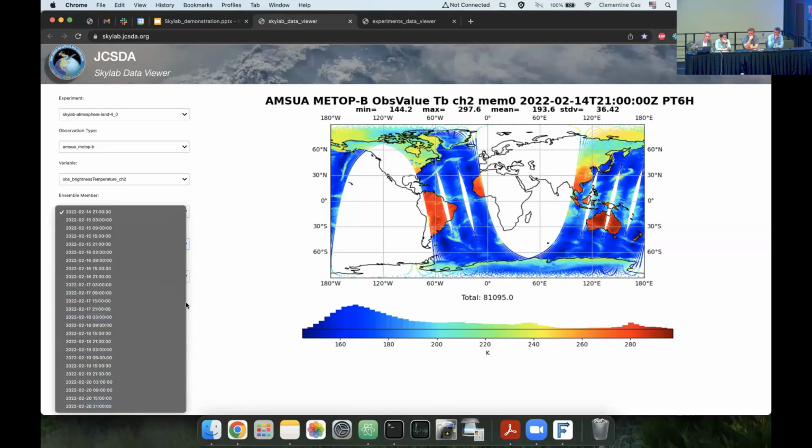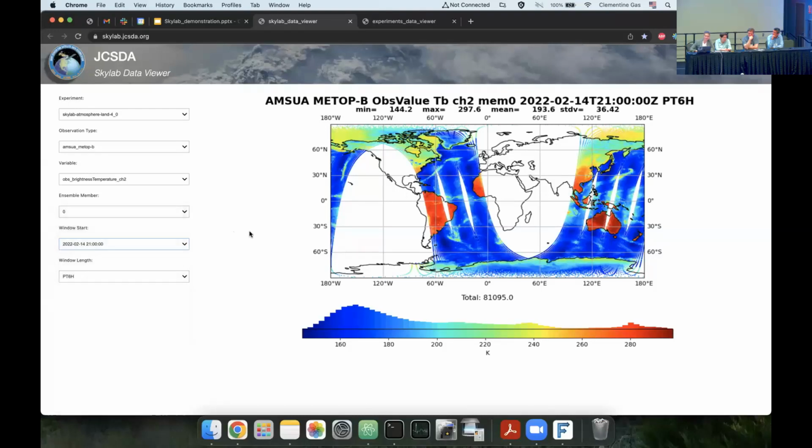And so you'll be able to go through that website, look at different instruments, different results, how well the analysis is bringing your observation closer. All of those are available on the website, skylab.jcsda.org.